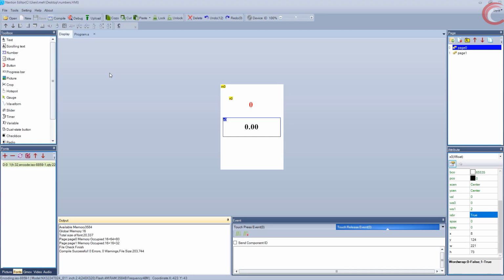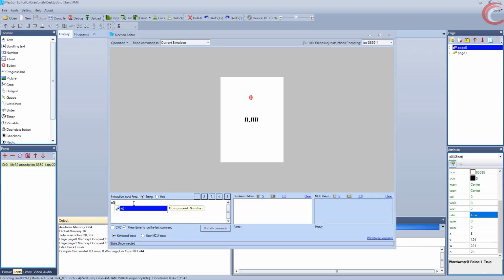Let's test these. First I will write the number, and you can see it's being displayed. Now let's write to the float. As you can see, it's displaying with 2 decimal places. And if I change the values of the VVS1, the decimal place shifts respectively. I hope you understood how these things are going to work.